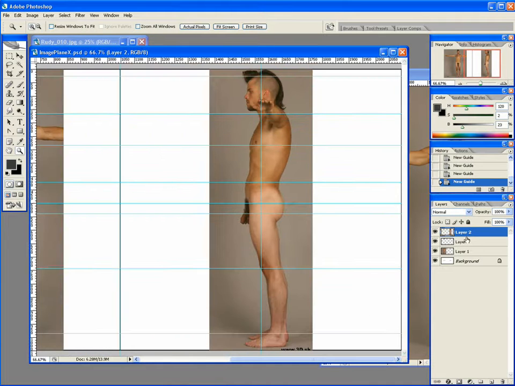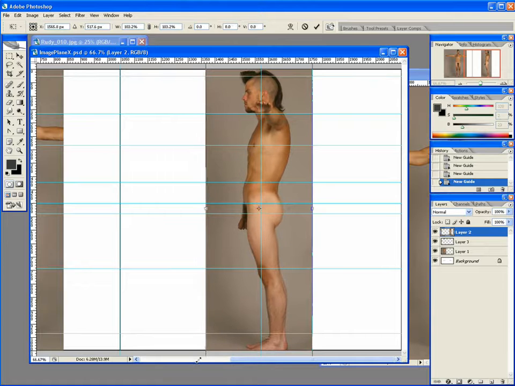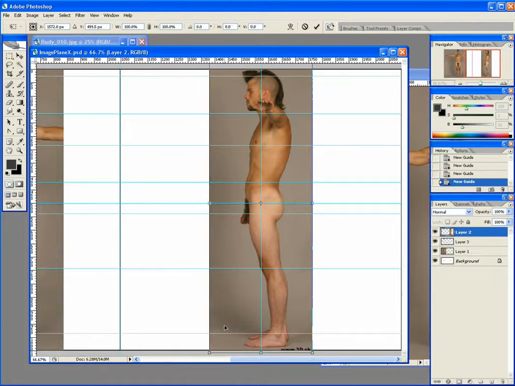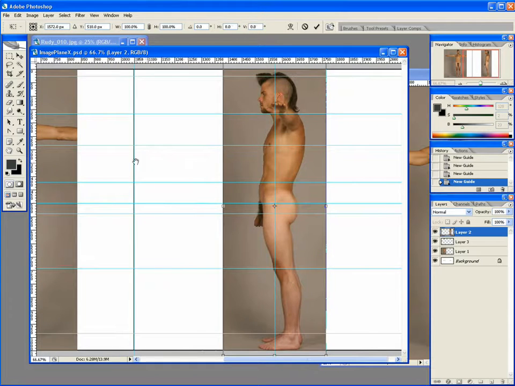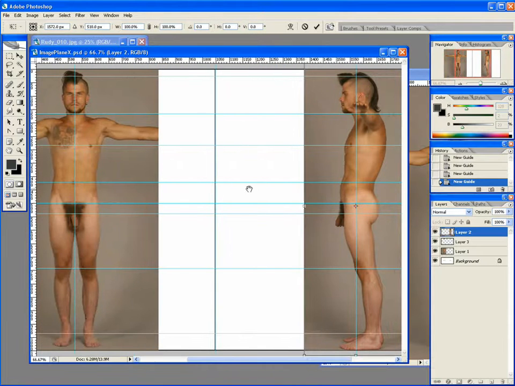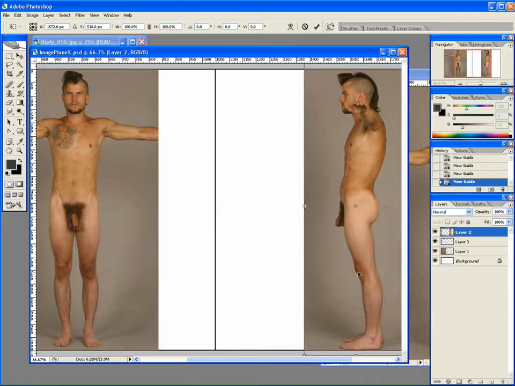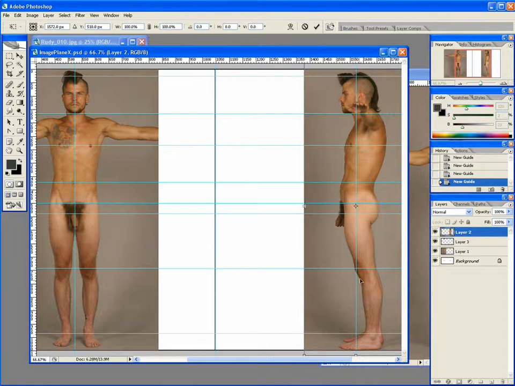And right off the bat, the head's not quite right, or better said, might be too high. There we go. So that's fairly accurate. The nipple looks good. Pubic hair, that looks close. Not quite, but close. Let's check the landmark for the knee, and the ankle.